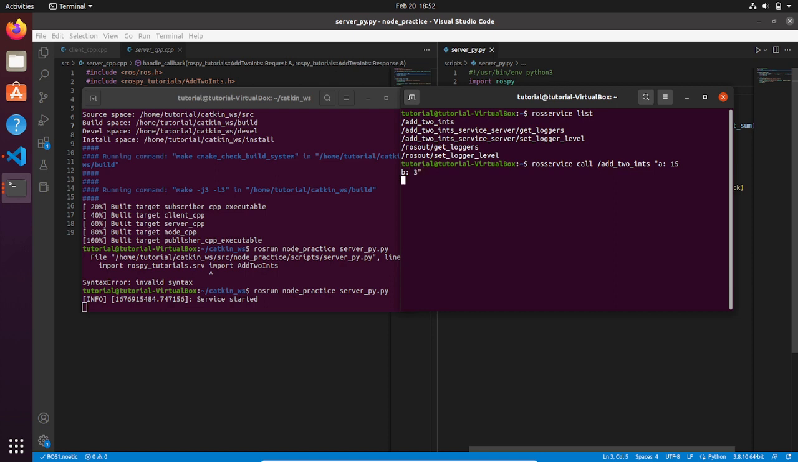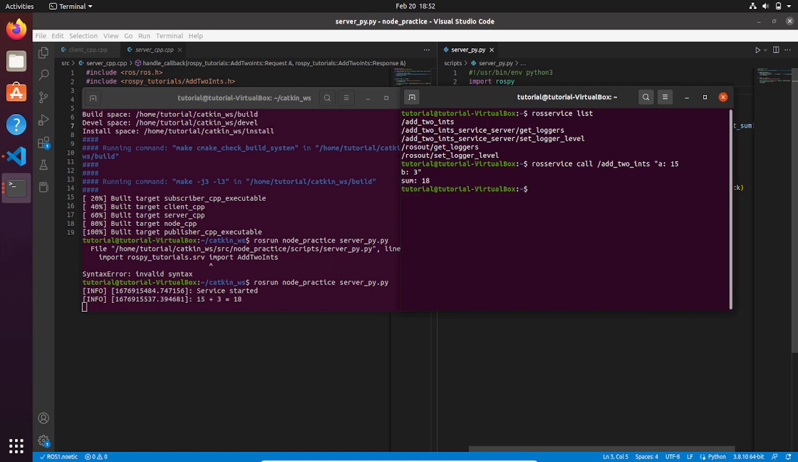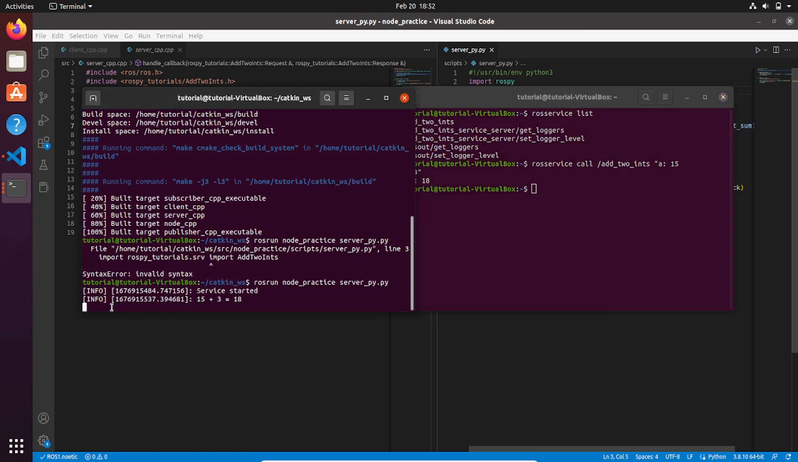Here we go. The service has been called from the command line that is gonna be our client, and the service takes as inputs the request, elaborates the data, making the sum of A and B, and is giving back to the client the response.